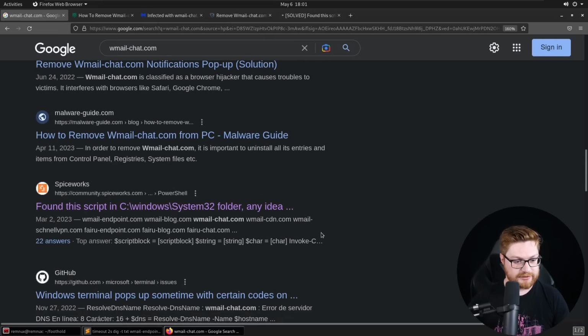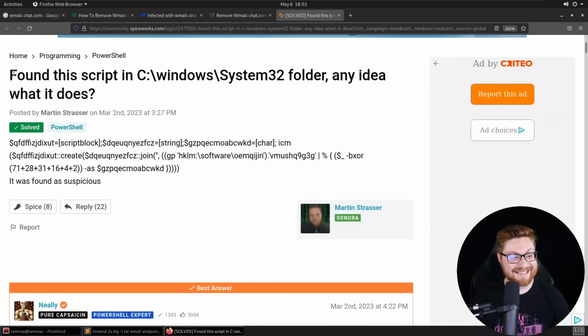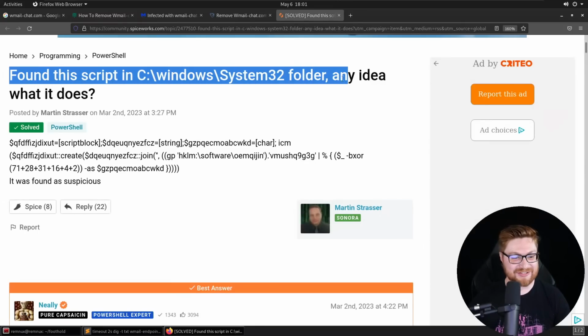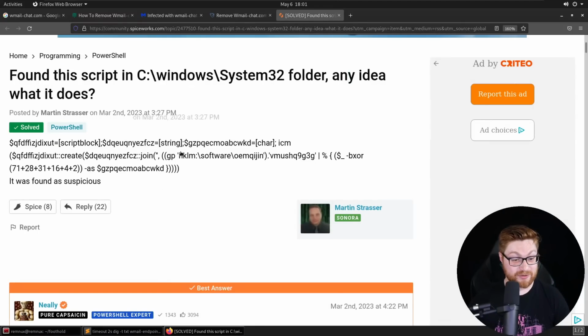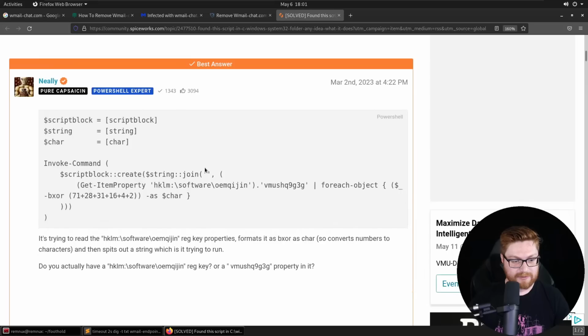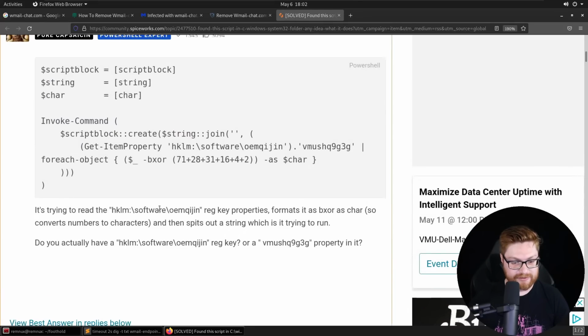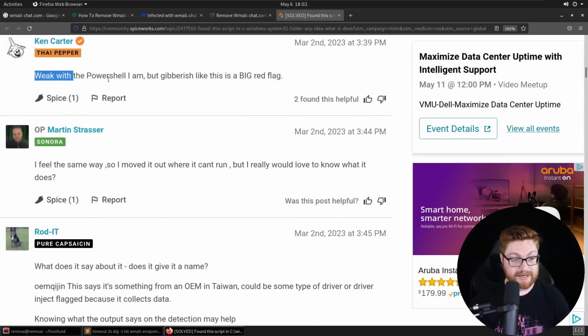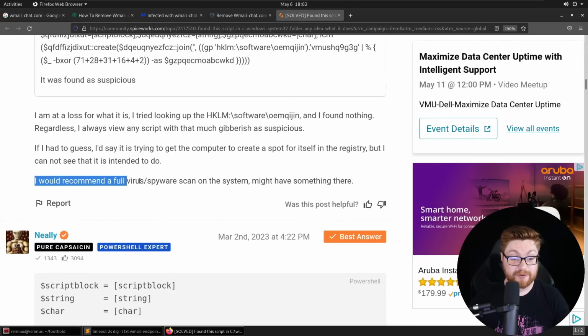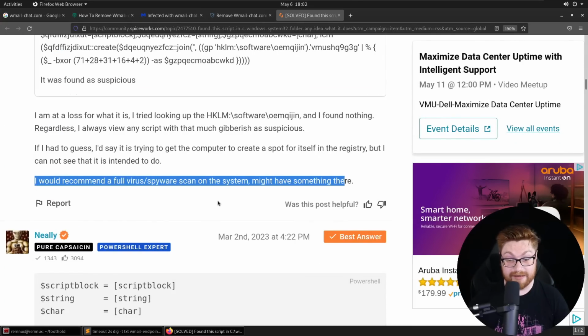Ooh, Spiceworks. What you got? Found the script in C:\Windows\System32. Any idea what it does? March 2nd of 2023. Okay, that's actually relatively recent. They use XOR. That's interesting, but still pull out of the registry key. What does everybody say? Okay, yeah, they cut it up. They try to retrieve the registry values. Yeah, it's pretty sketch, right? I'd recommend a full virus spyware scan on the system. Might have something else there.